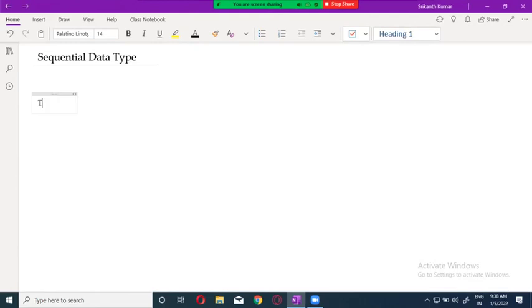Actually, we have seen that there will be two types of data types, right? What is data type, first of all? It's a type of data that is called a data type. Actually, data type is nothing but type of data, guys.